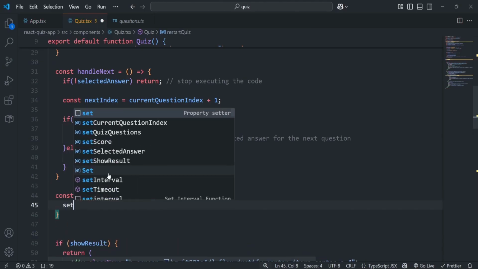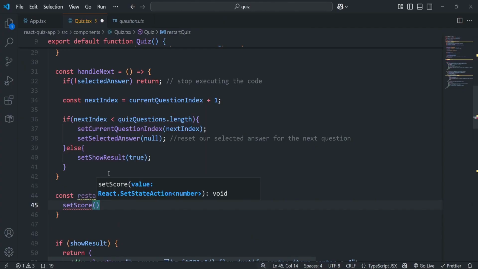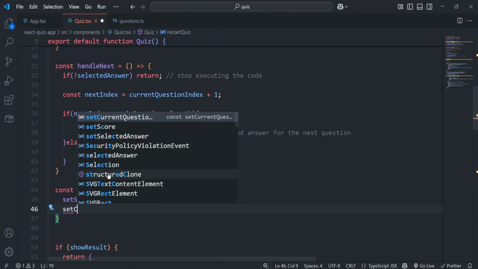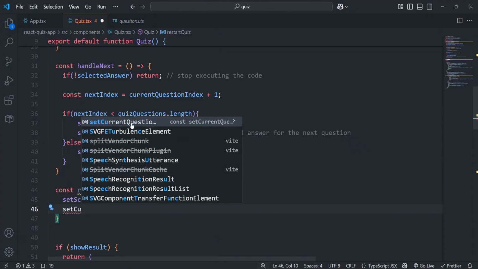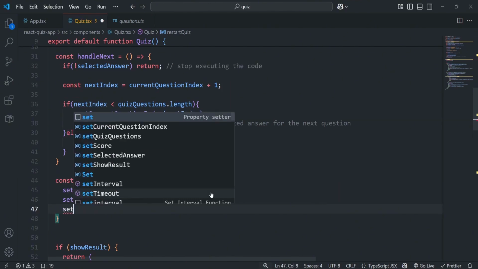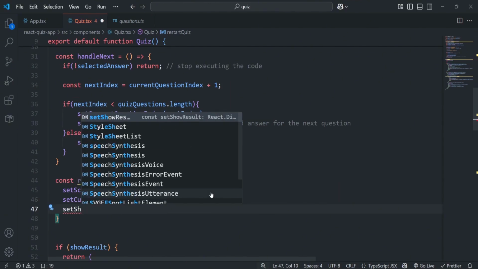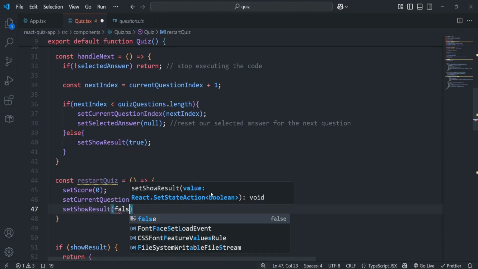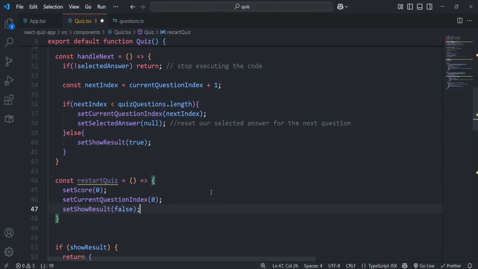First of all, we're going to set our score back to 0. Set the current question index back to an index of 0. Then set our show results. We don't want to show our results screen, so set show results to false. Go back to the ongoing quiz component.